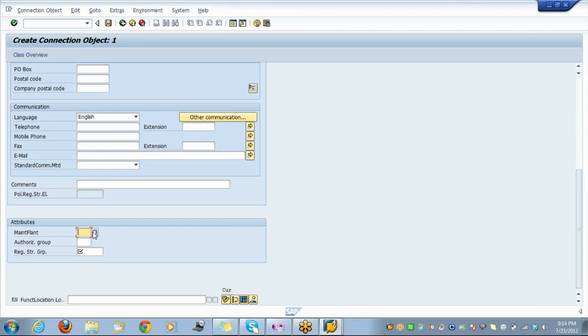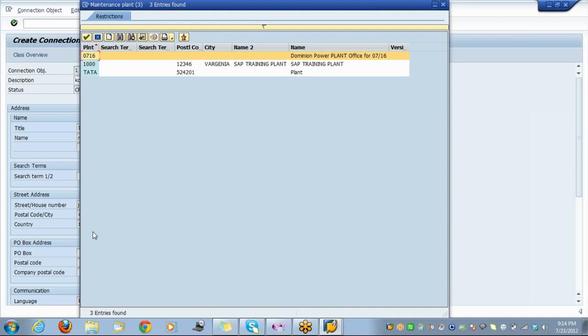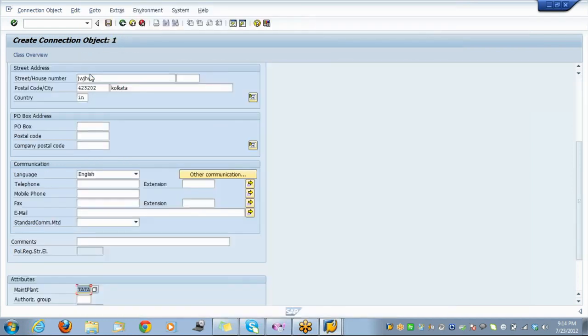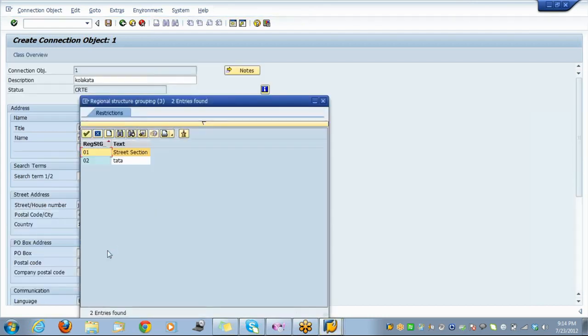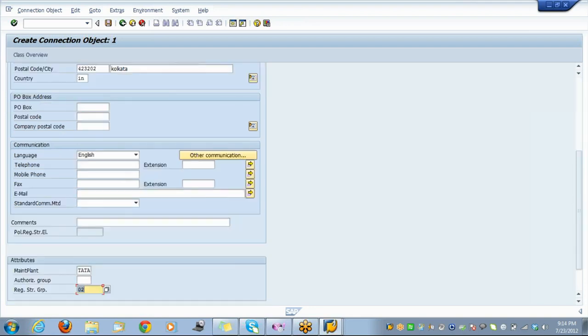See here, it will take time. We have created the plant as Tata, right? So we assign our plant here, and then the regional structure group that we created. Do you remember the regional structure group? Yes, yesterday we did it. This regional structure group you can map to your city as well as the state.